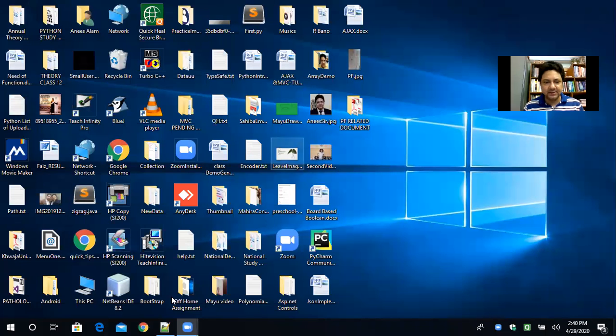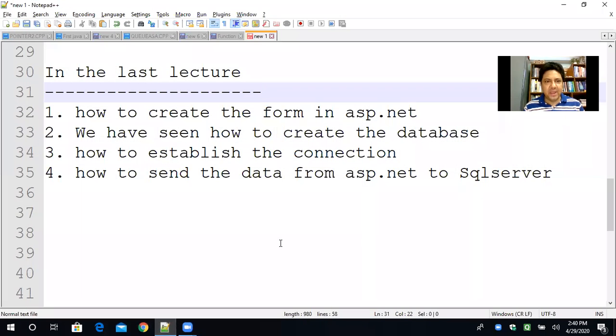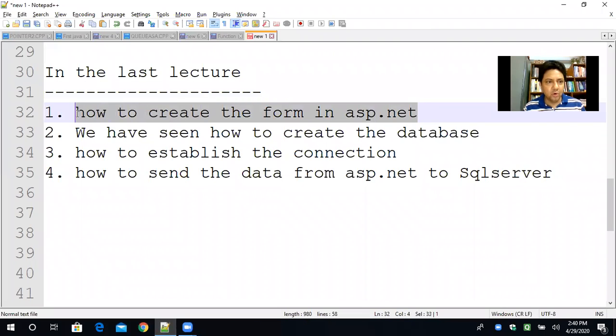Okay. So just take a very short revision of 1 minute of what we have seen in the last class. In the last class, we have seen how to create the form in ASP.NET. Hope you understand and know the previous lecture. It's my personal suggestion that you watch my first lecture, database connectivity with the SQL Server. Then you will better understand what I'm going to explain in this lecture. Okay, the second point, we have seen how to create the database in SQL Server.